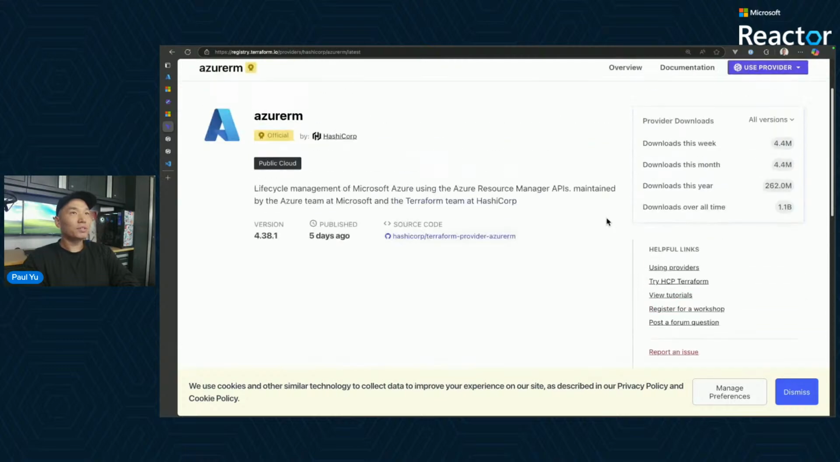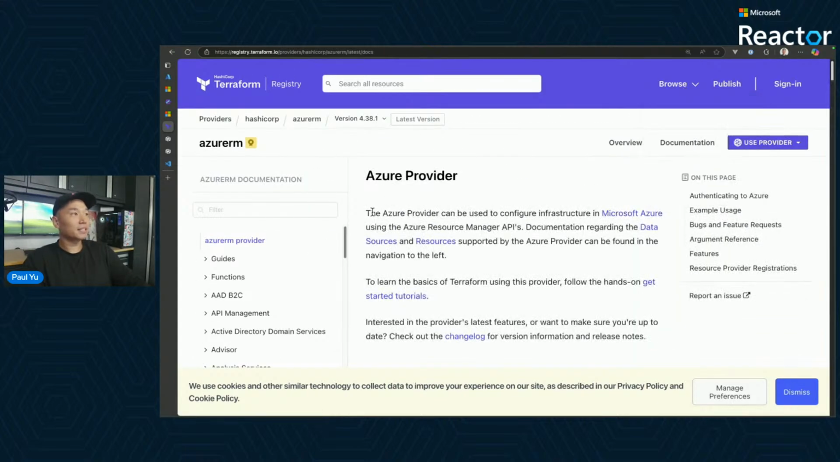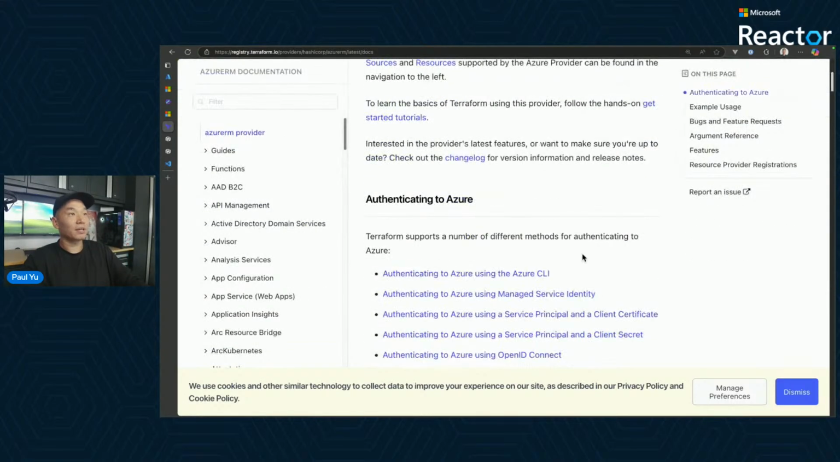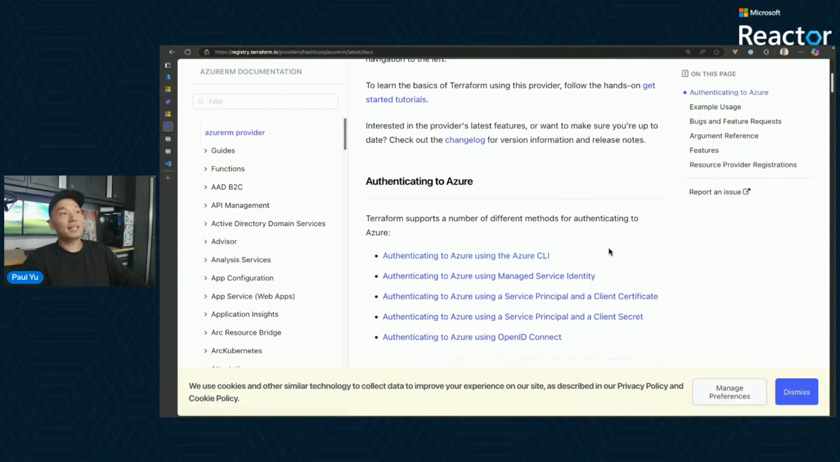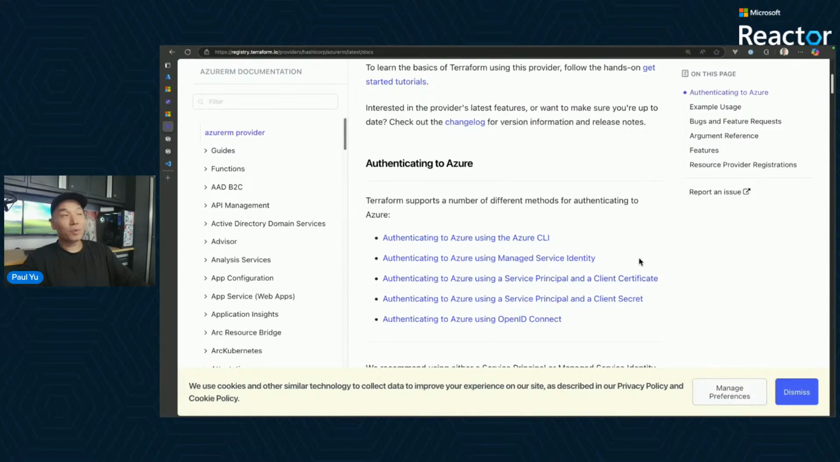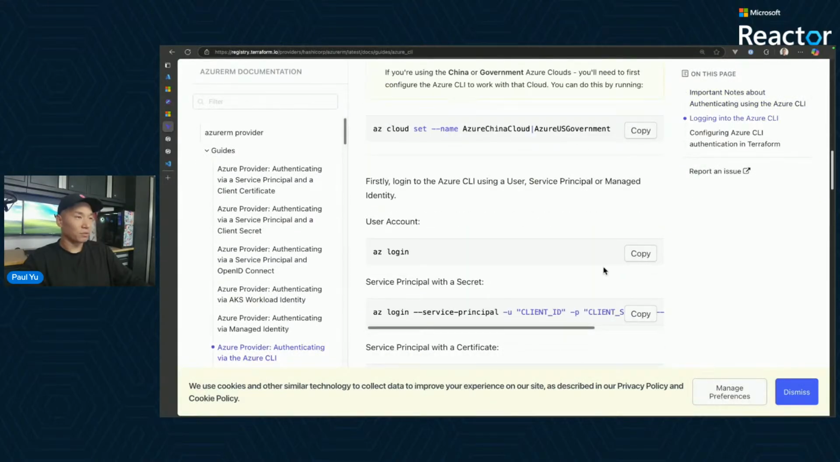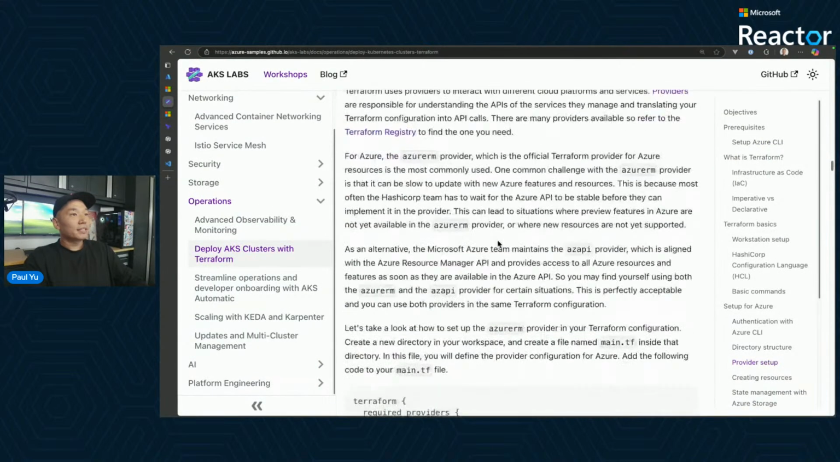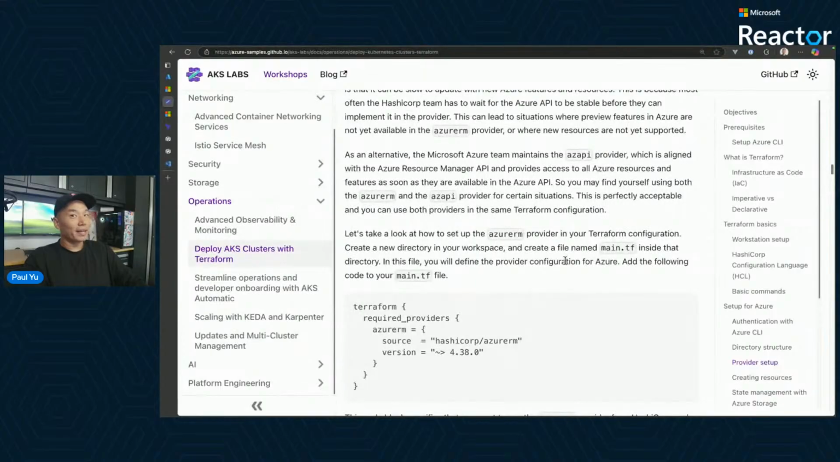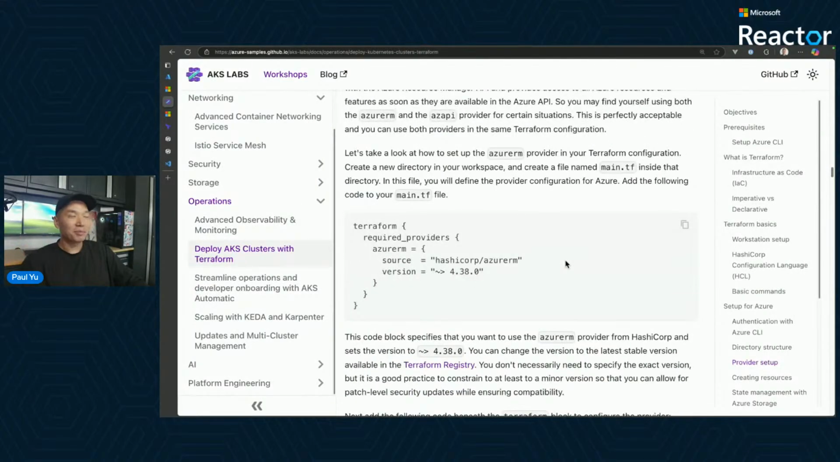4.38.1. You can also click here, which is documentation, and you can see this is the official guide on how to use this particular provider. And you can see here, authentication. This can be done in many different ways. In our particular scenario, we're going to be using the Azure CLI for authentication. If I click on the Azure CLI, it has all the different instructions on how to do that. So we've done all this stuff. Let's just make sure. These docs are a gold mine of information. I always bookmark the docs here because I'm always referring to them.